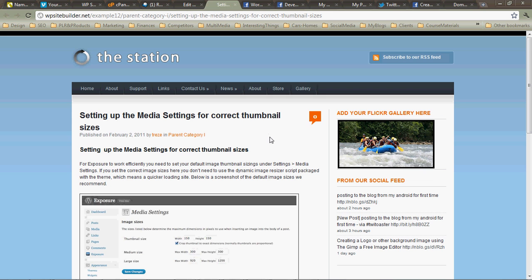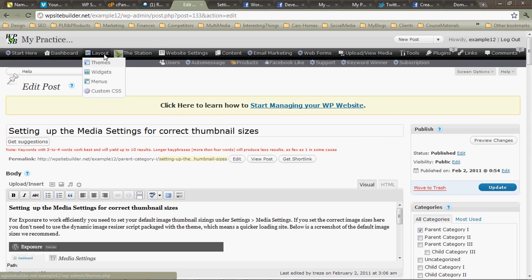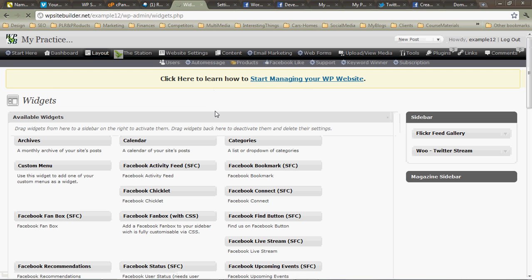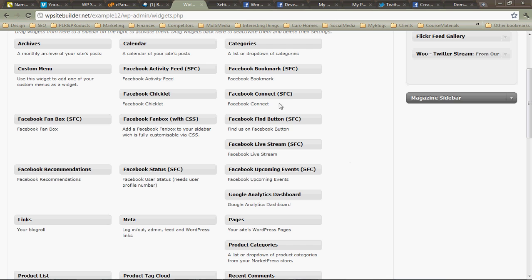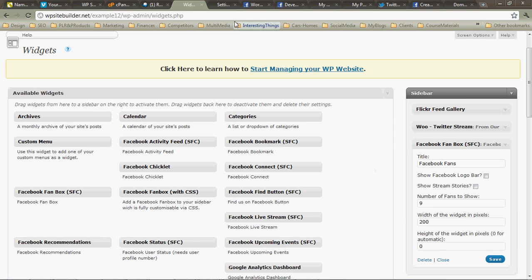And now the other thing you can do here with Facebook, with your fan page, which is really cool, is we're going to go to our widgets, which is something we're going to use a lot with the WP sites. And here you have a number of Facebook fan boxes. So we're going to take this one, which is the one you want to take, the one that says Facebook fans, and then we're going to leave it automatic. We'll say 9 fans to show. I'm going to go ahead and save this.